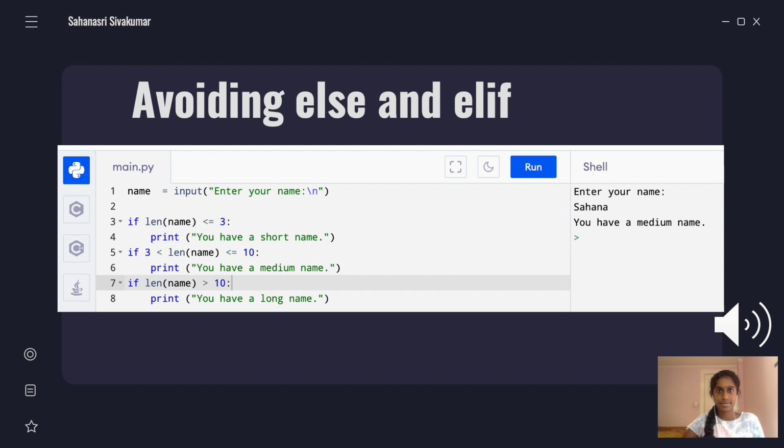Although uncommon, it is possible to avoid using else and elif and only use if statements. However, this practice is not efficient, as using if statements multiple times for the same task can result in inefficiency of the program and can result in longer runtime.